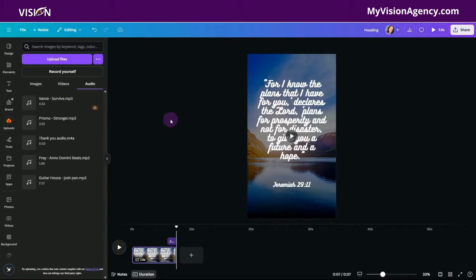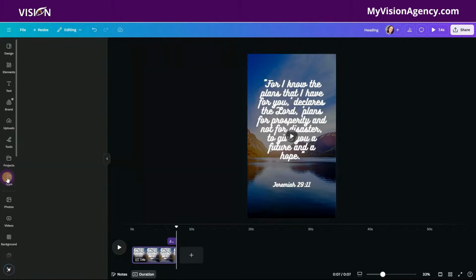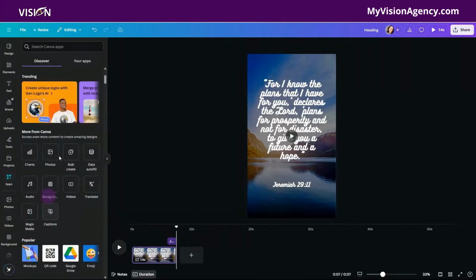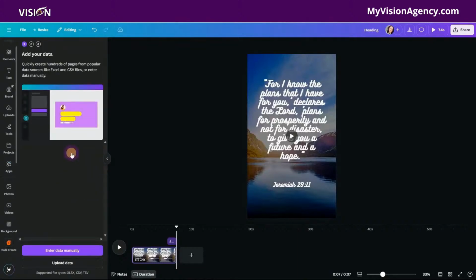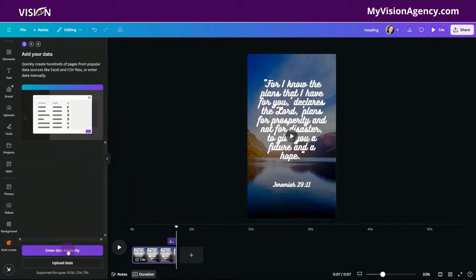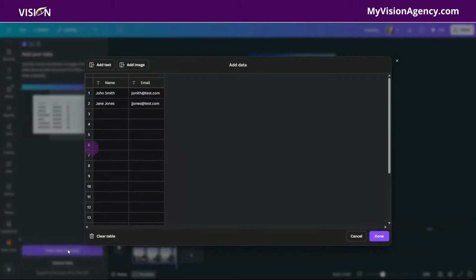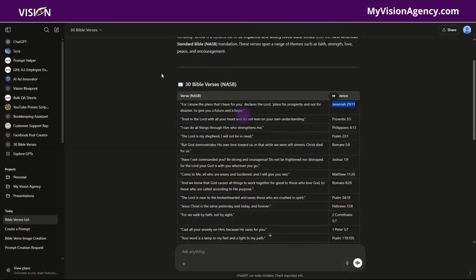the reels. So the first thing that we want to do is we want to go now to the apps section here. And if you scroll down, you'll see bulk create. And what we want to do is actually enter the data manually. So I'm going to click there, and let's go back over here to our list. And I'm going to copy everything, including the titles here of the columns.